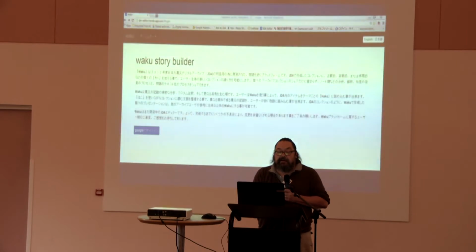We have what we call a Waku Story Builder, Waku as in framework, or waku waku as in exciting. This is an editing tool that helps people take a collection and turn it into some kind of narrative structure and then present it as a collection, or a waku, on our site.